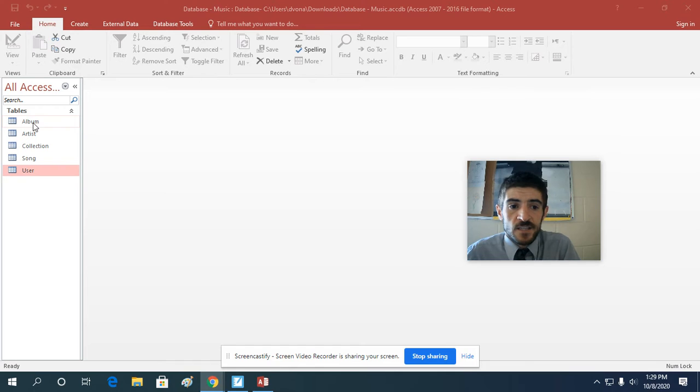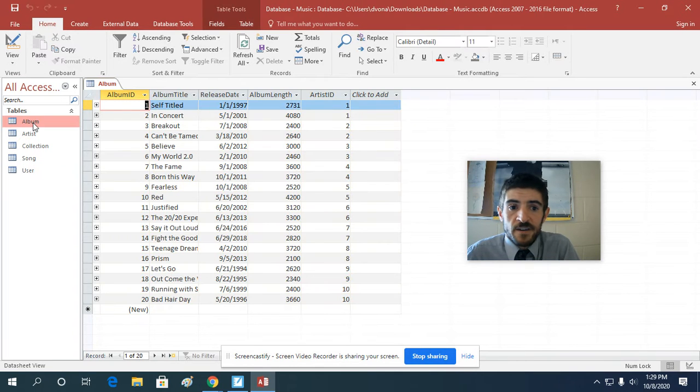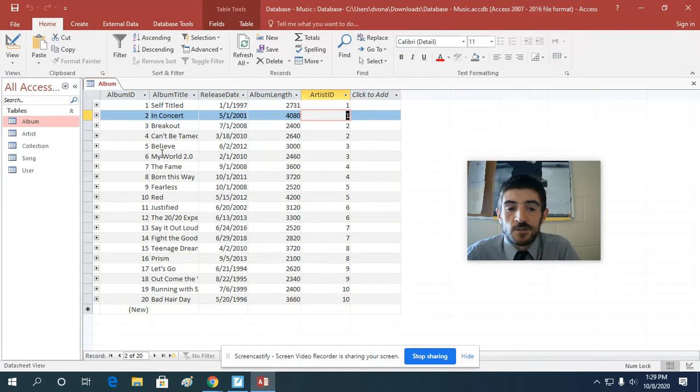So if you click on any of these tables, you're going to see I have an album table. All right, and there's an album ID. That's my primary key. There's an album title. There's a release date. There's an album length, which is just being recorded in seconds. So that would be like 2,731 seconds. And then there's this artist ID, which is a foreign key.